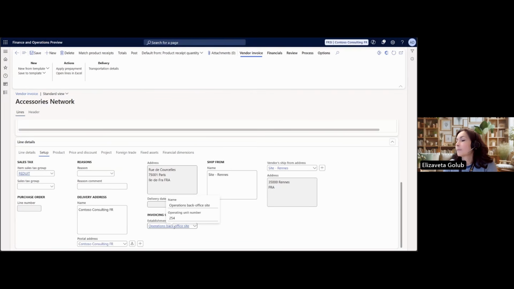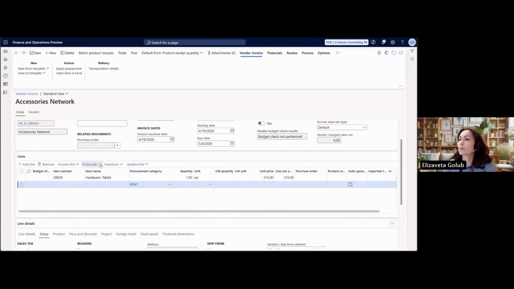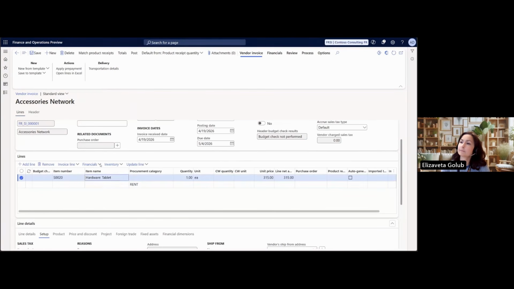Before posting the vendor invoice, we can review the registration IDs identified for each invoice line. For vendor invoices, the registration IDs preview is available at the line level rather than on the action pane. It can be accessed through the Financials inquiry options for the pending vendor invoice lines. By navigating between the lines, we can see the registration IDs determined for each line individually, reflecting the differences between item-based and service-based transactions. Once everything has been reviewed, we post the vendor invoice.